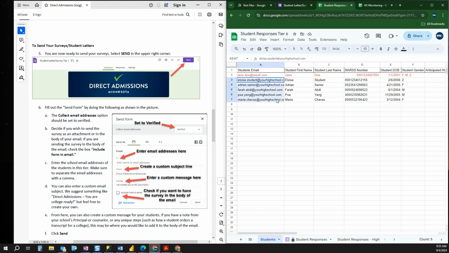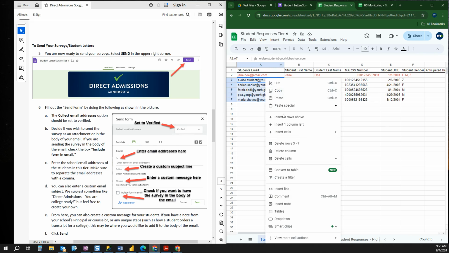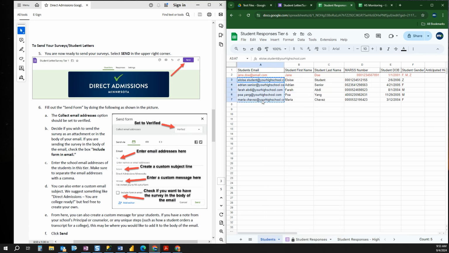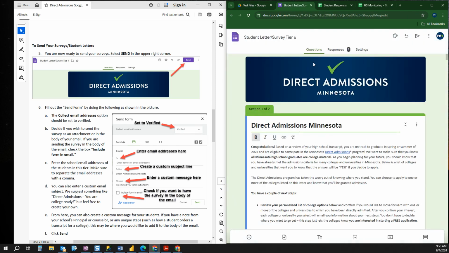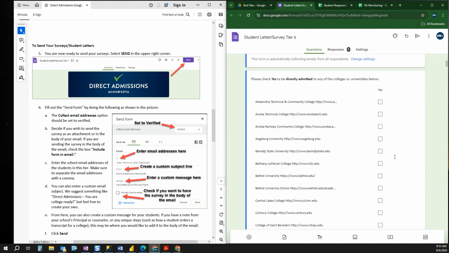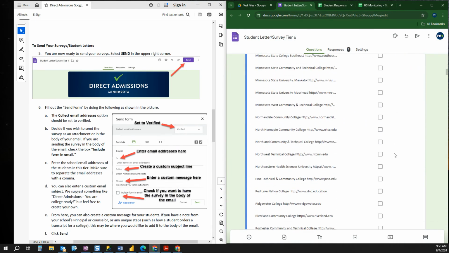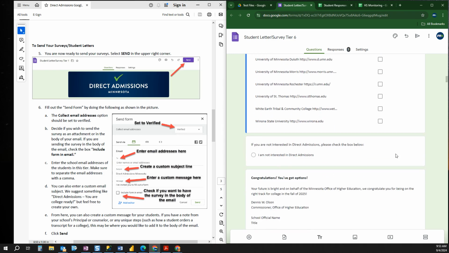You just copy the email address to the appropriate tier. So again, we're in Student Responses Tier 6. And you open up your Student Letter Survey Tier 6, so the corresponding Google form. Here in the Google form, you will see on the first page all of the schools in Tier 6.